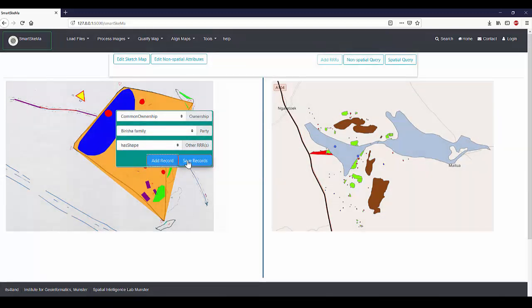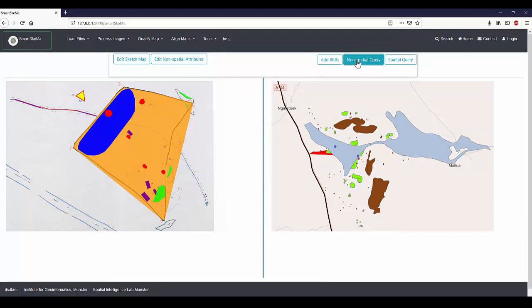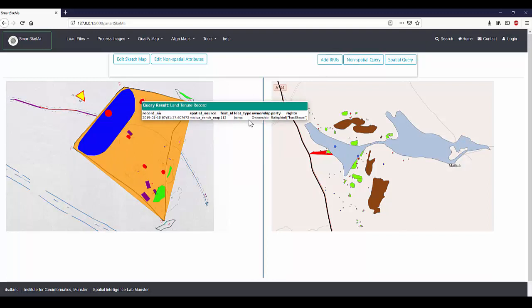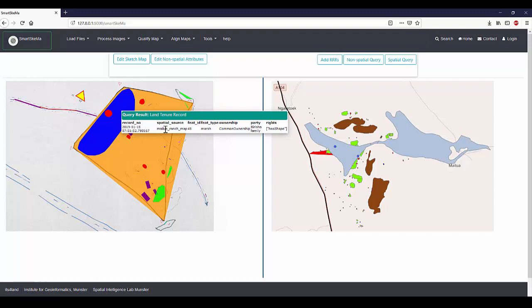Once this information is saved and then the data is integrated by align maps, a user, not the tool operator, but another user, could query the base map and find the same non-spatial information that we added here to the sketch map also in the base map. But this is the next use case. So let's go on with the second use case.